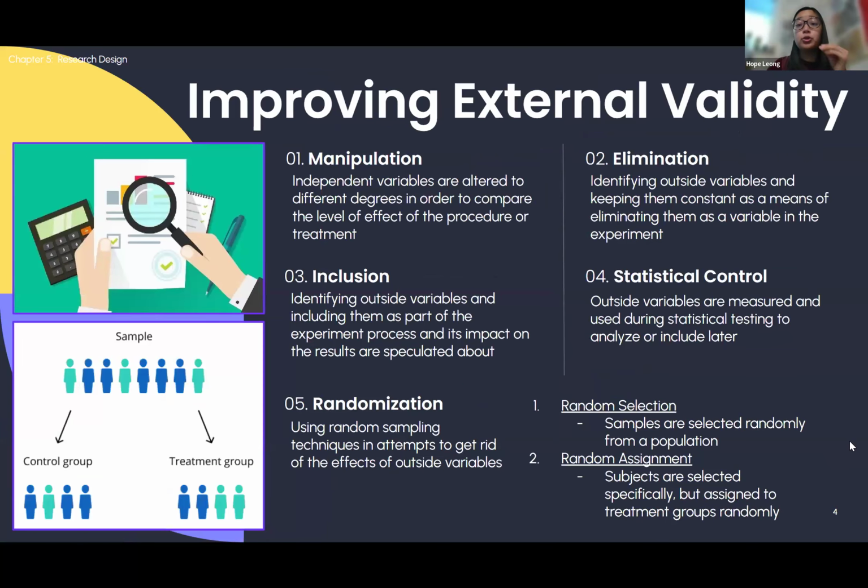So to improve the external validity that we were mentioning, there are a lot of different things that you can do or different methods of going about it. There isn't one right way. You can go with manipulation, where independent variables are altered to different degrees, so you can make sure that the thing that you are altering is in fact causing changes. Elimination or inclusion just makes everything even across the table. You can choose to keep them constant throughout so that, again, everything is the same across the board.